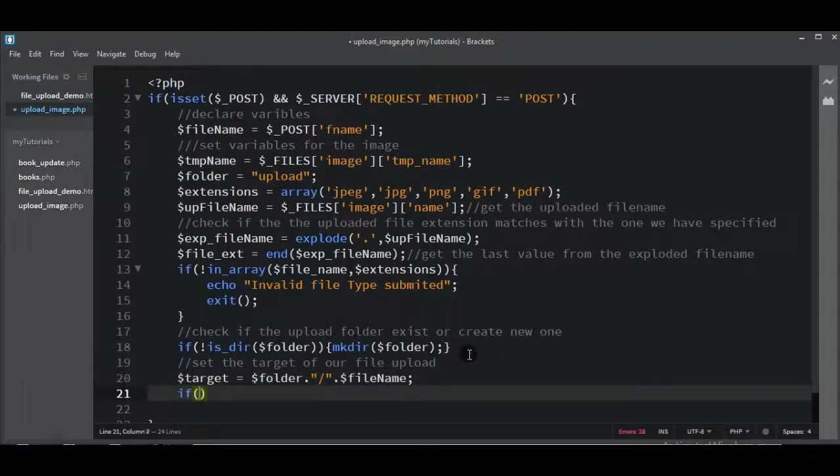So if move_uploaded_file, then here we're going to set the target of the file we want to upload. The first parameter we're going to take here should be the temporary file name that was uploaded to the server, which is the $tmp_name. Then the second parameter should be the target. Okay, good.